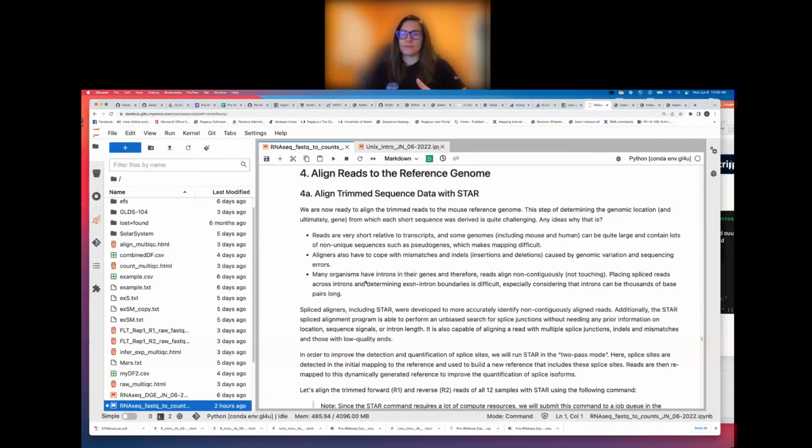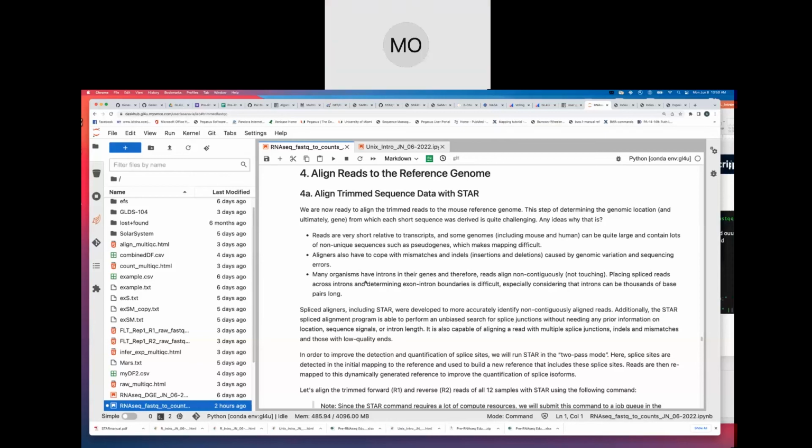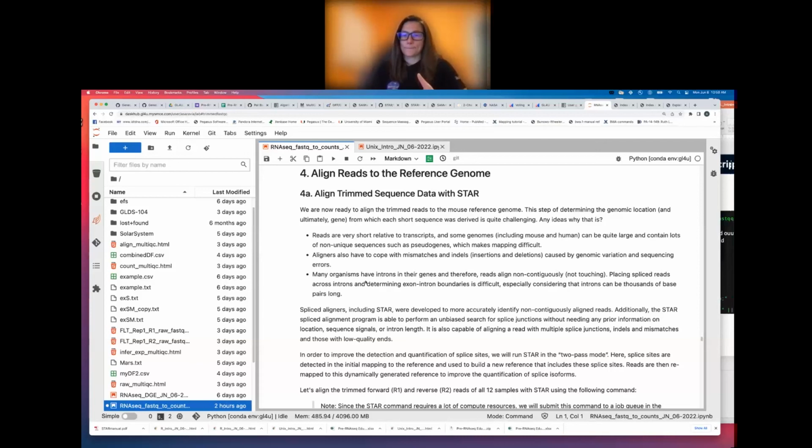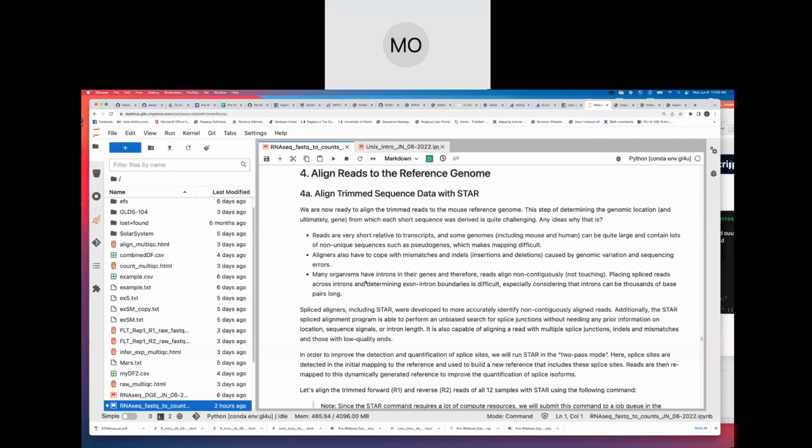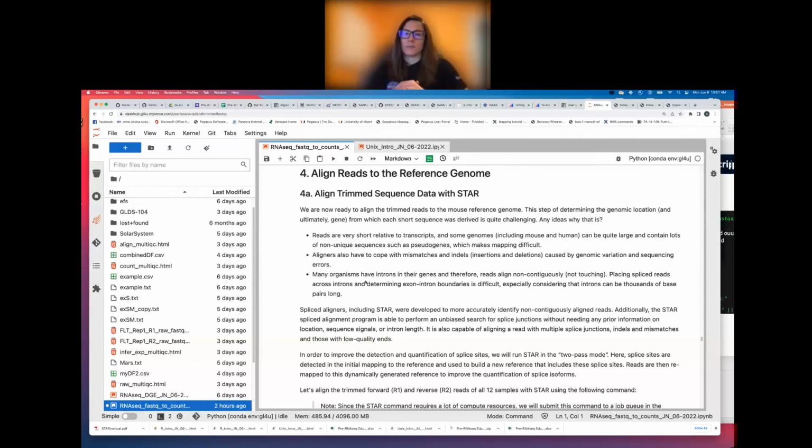It can contain a lot of non-unique sequences, right? Yeah, that's a good one. So it could be from different locations. Some other things is we're dealing with really short sequences in a really long genome. So reads are going to be very short relative to the transcripts where they came from. And some genomes can be quite large, and as you just mentioned, contain a lot of non-unique sequences, making that alignment difficult.